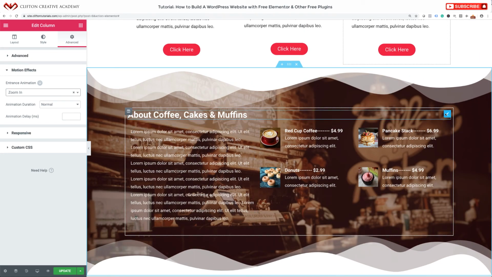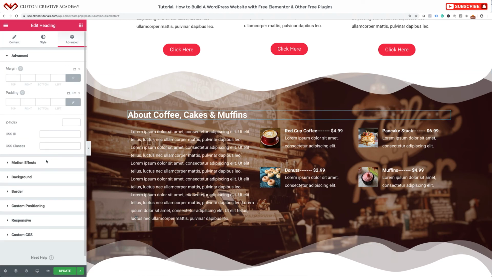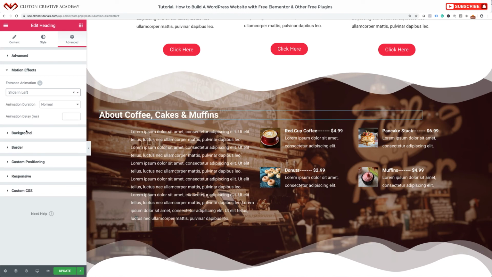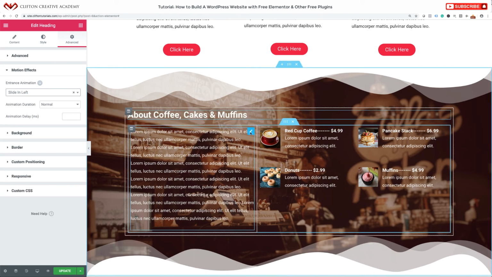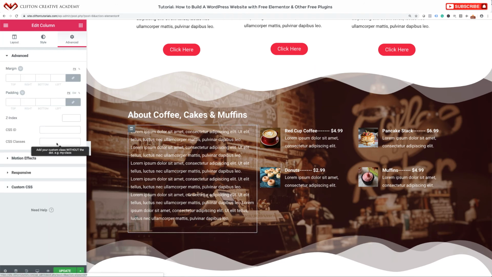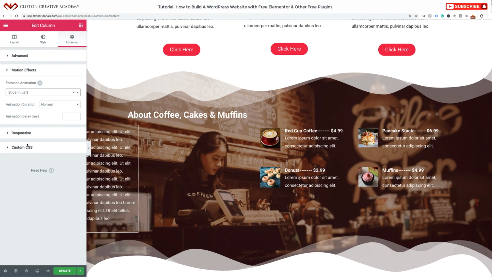So right here on this one, I'm going to make this one fly in from the left. So we're going to select that, Motion Effects, and we're going to slide in from the left like that. And then I'm also going to make this column here also fly in from the left. So again, Advanced, select Motion Effects, and we're going to slide in from the left.